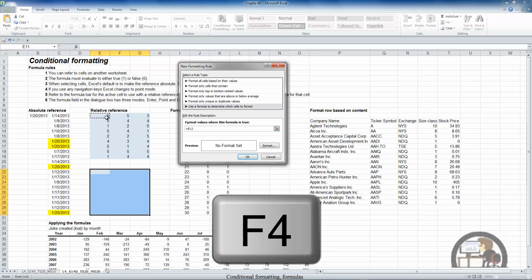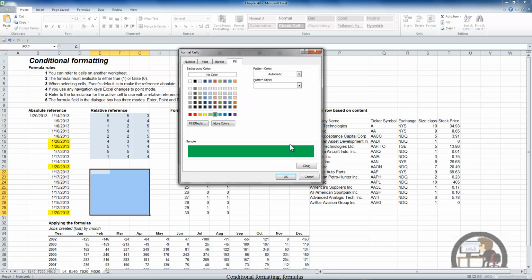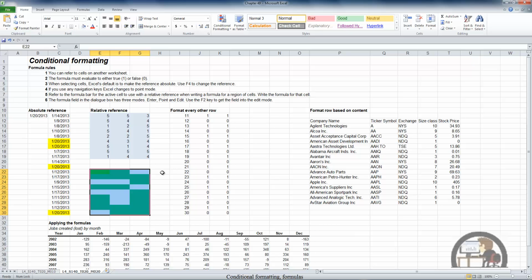And I want to test whether that value is greater than 3. And if it is, I want the fill to be green. And I want it to apply to all the cells in my range. And we get the result we were after. This cell is actually referring to this cell, and that's not greater than 3, it's equal to 3. This cell is referring to this cell, and of course 1 is less than 3, and so on.